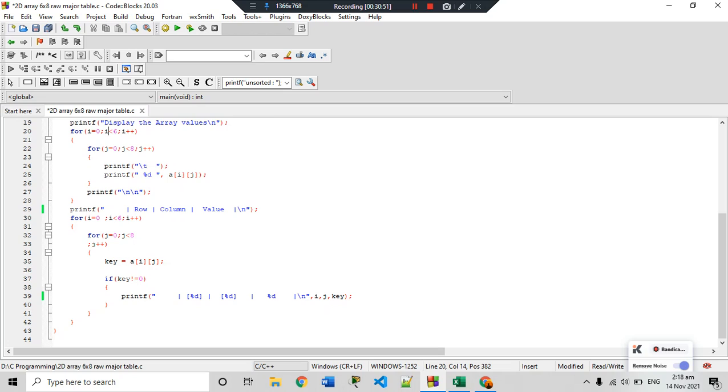So if we input 0, it will never print since that is a 0. So this array will show a non-zero value. So here, to show it, I put this printf. So another nested for loop.